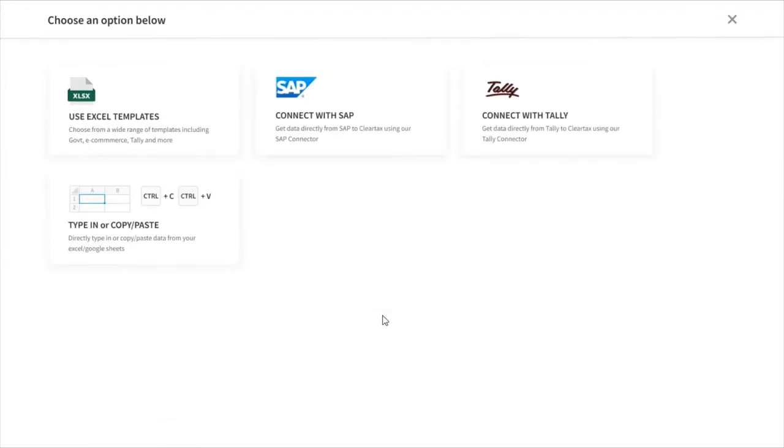No matter what your ERP is, Cleartax will find a way to integrate with your ERP through a very simple API integration, through a simple file transfer protocol mechanism, or even by pushing very simple Excel sheets. So we have all ways of connecting with your ERP or pushing data to Cleartax. For the purpose of this demo, let's assume we have integrated. We have done a very simple integration with your SAP system.